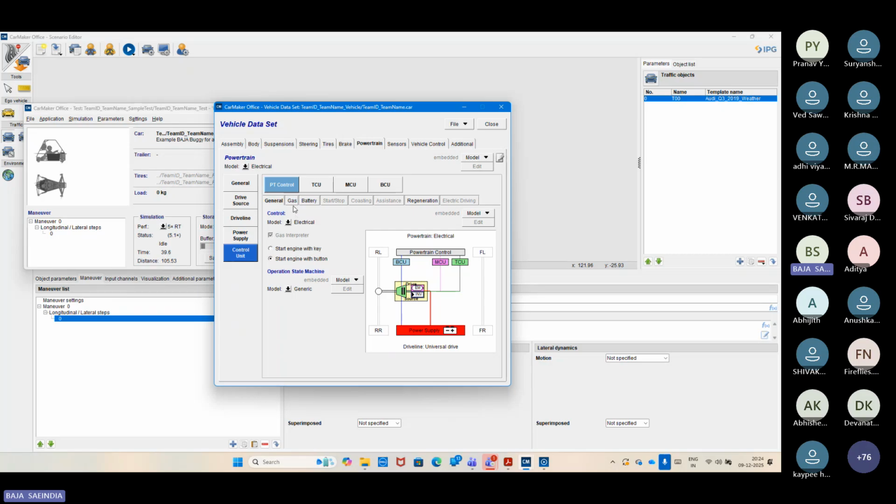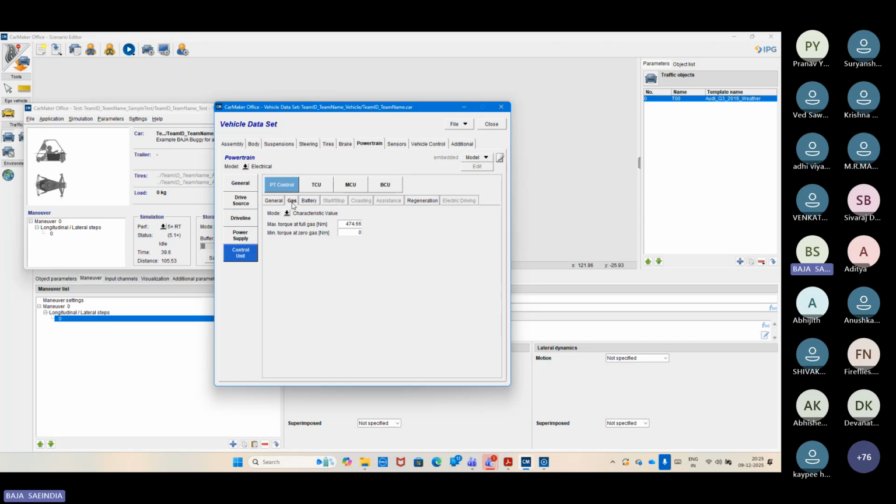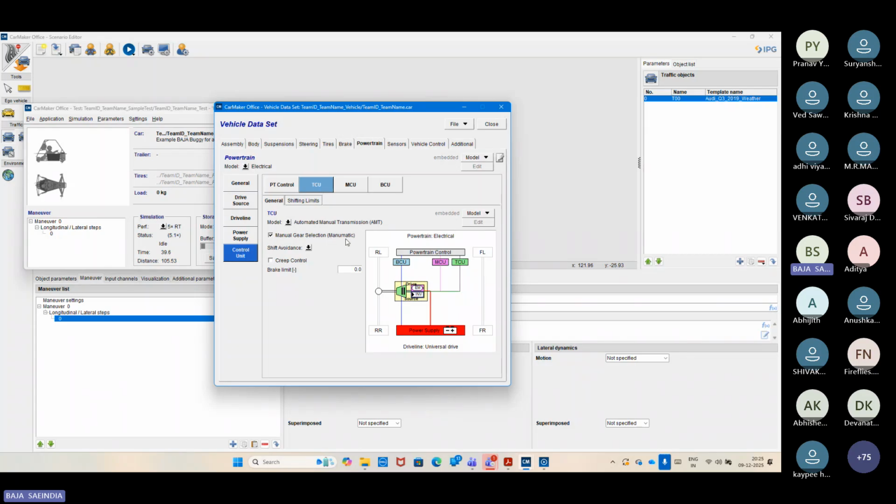Control unit simply refers to your entire powertrain control. In this, you need to mention your torque, zero and full, and your battery management system. If you do not have battery management, mark it as off. Regeneration you can configure with the same. Similarly, the traction control unit, motor control unit, and battery control unit need to be configured. If you still have some queries, personally. Thank you.